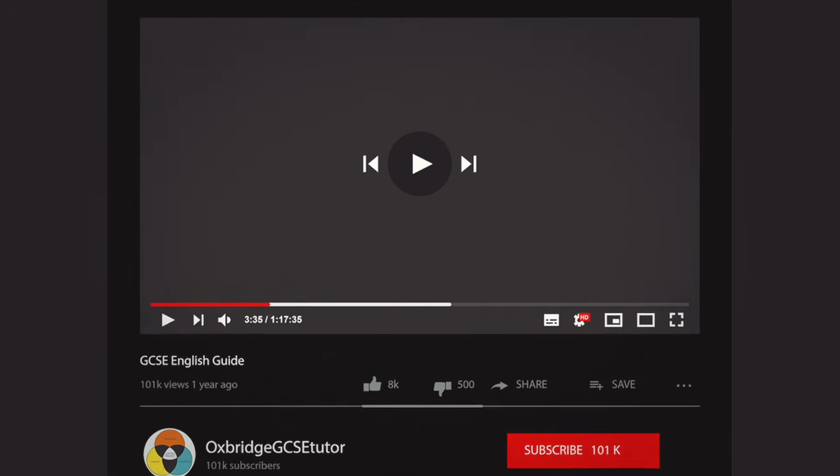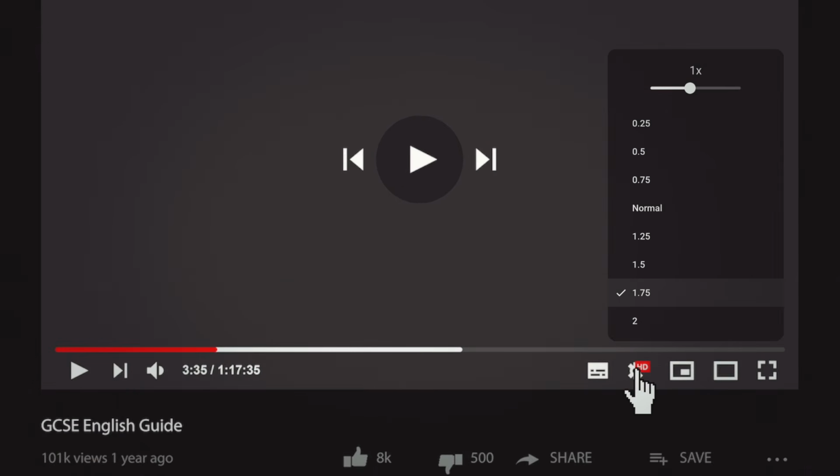Still going too fast or too slow for you? Did you know you can also adjust the video speed in the settings like this?